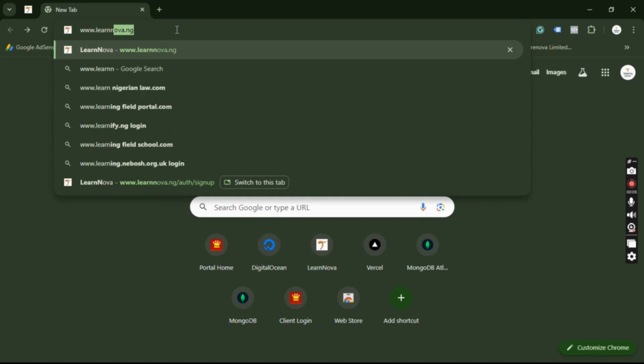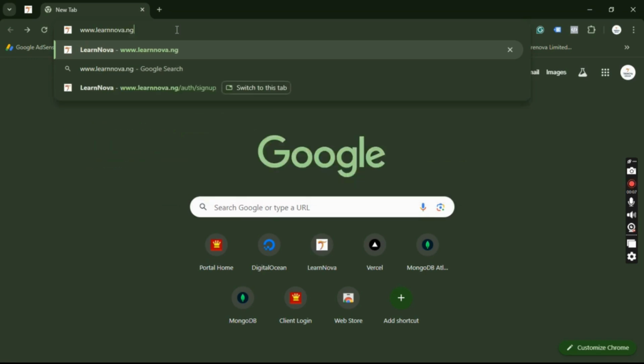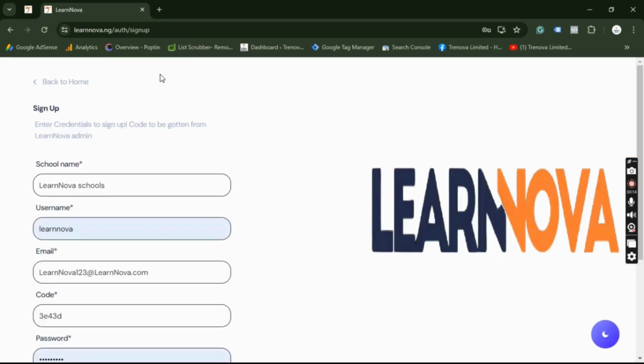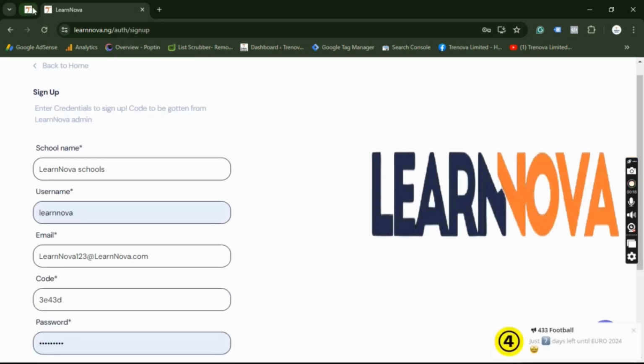application. First, search for www.learnnova.ng. Once the website has been loaded, click on the school sign up at the top menu of the website. Now on the sign up page, fill in the necessary information.